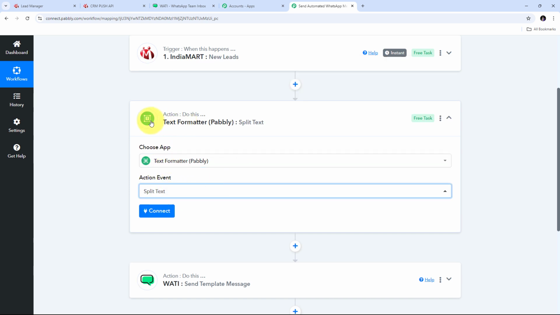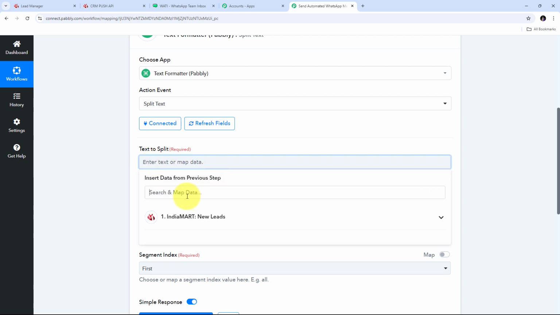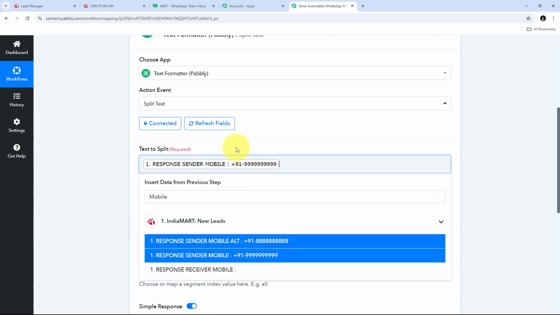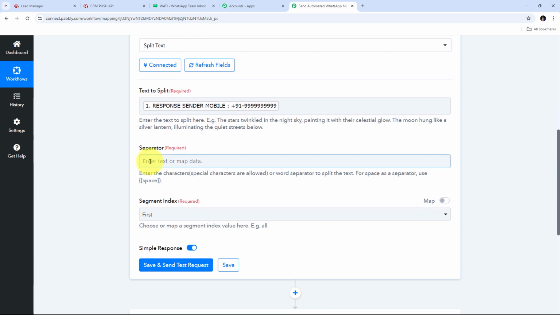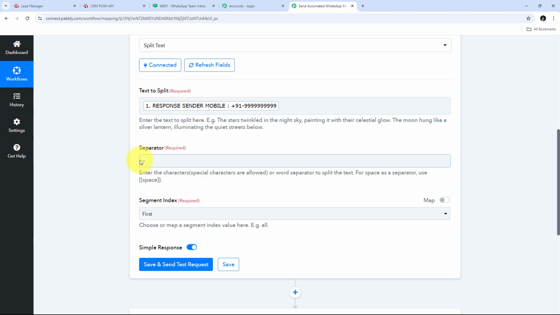And now I'm going to connect Text Formatter by Pabbly with Pabbly Connect in my workflow. So I'm going to click on connect. And now here I have to give my text to split, separator and segment index. So first I'm going to map my text to split, and here I'm going to map the mobile number of my inquiry. So I'm going to click here, and again search for the mobile number. And this is the mobile number, so I'm going to map this. Now I have to give the separator, and for the separator I'm going to use this dash. So in the separator I'm going to give the dash, and by using this dash I'm going to exclude the mobile number and the country code.